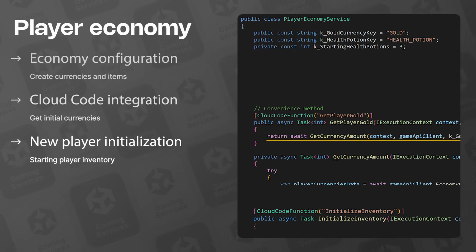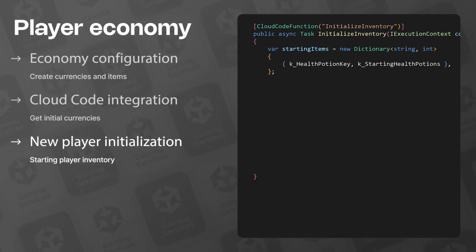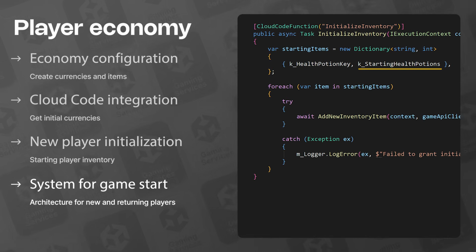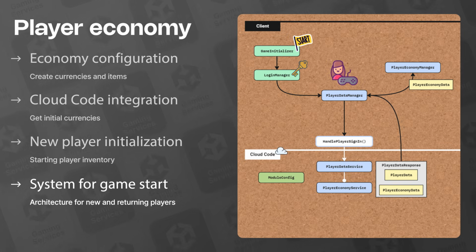From there, we'll initialize the player with some starting inventory items, and then we have enough in place to build out a system which handles both new and returning players at the start of the game session.